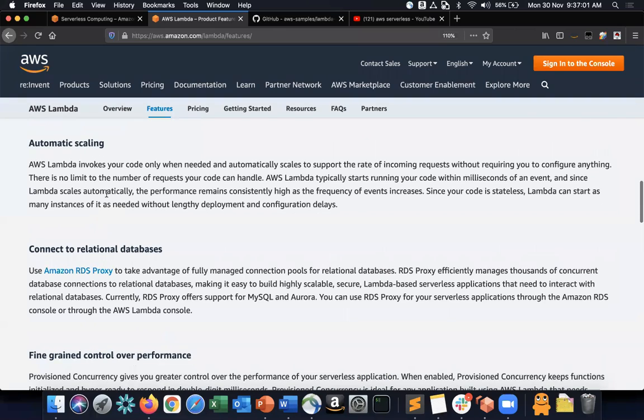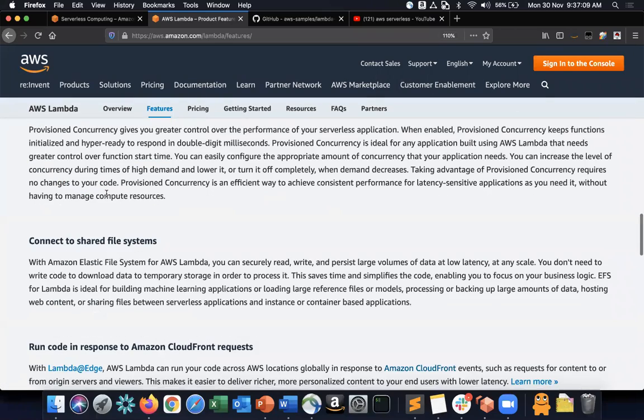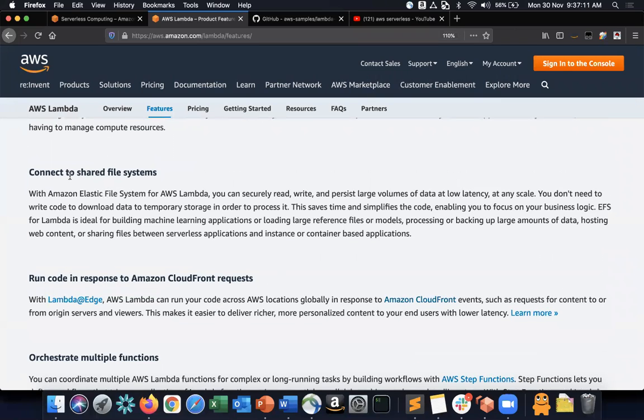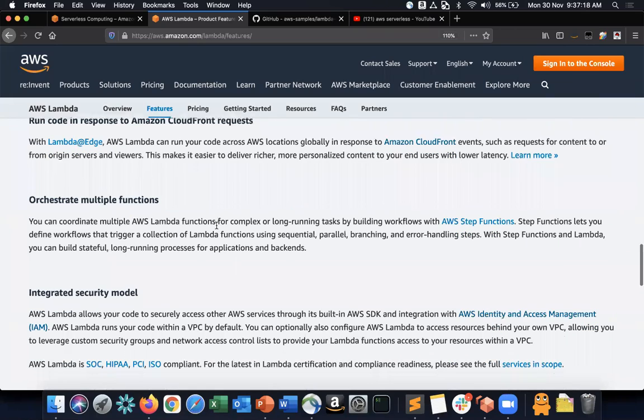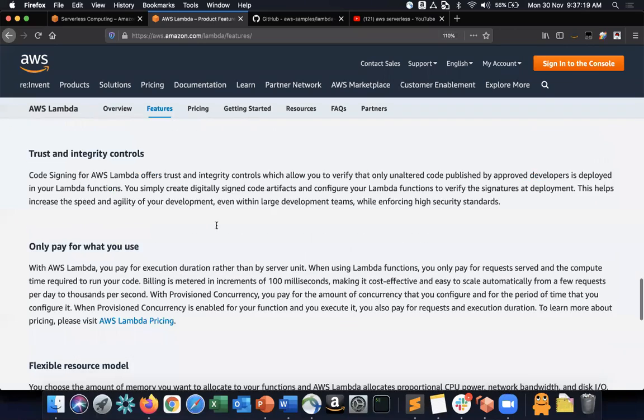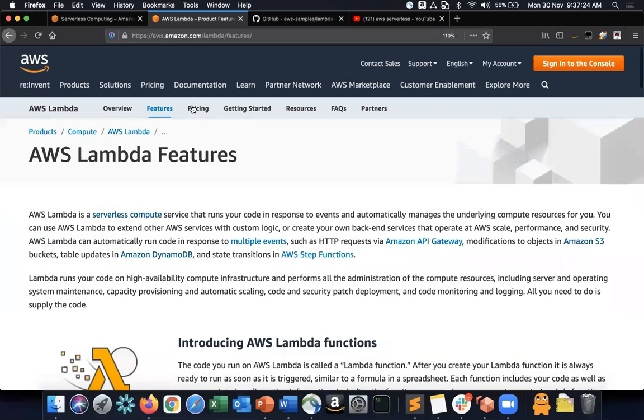That way you don't have to worry about a certain EC2 instance not working, or tying a dependency to a specific EC2 instance. And you can also connect to shared file systems using Lambda. So these are some of the features.